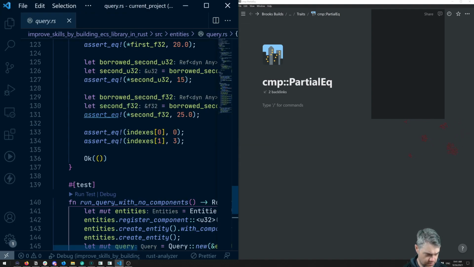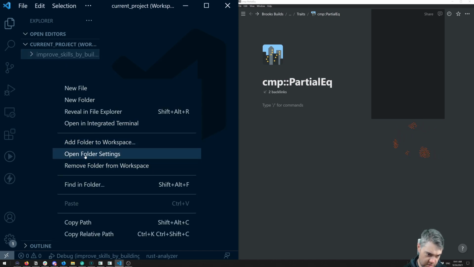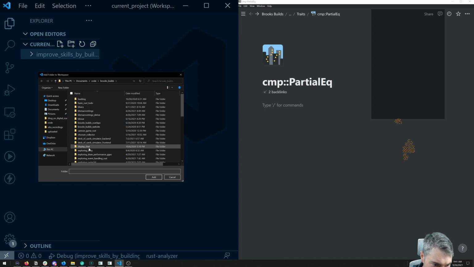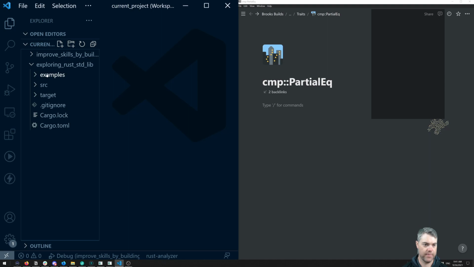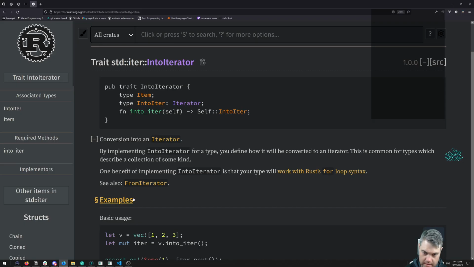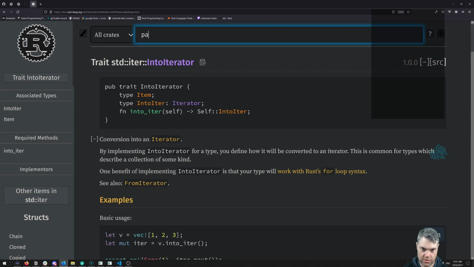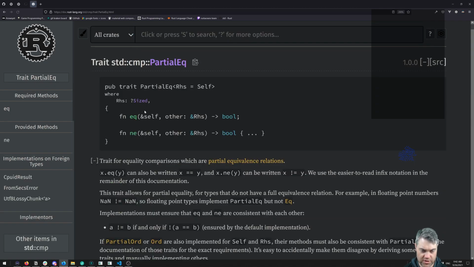So I'm going to leave you over here. I don't need to save you. And where's our deep dive? Exploring the Rust standard library. So this is compare partial equal. Let's see if this is even something we can do. Partial equal. So standard compare partial equal.